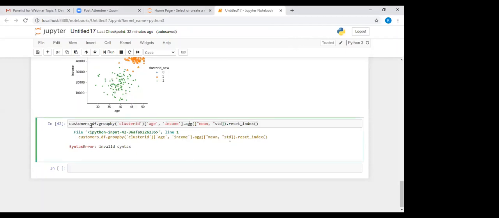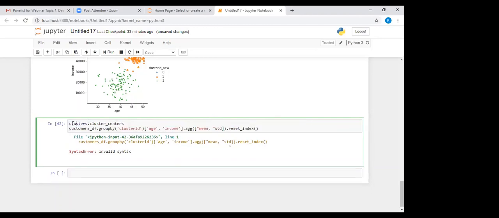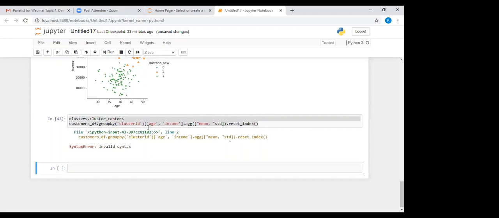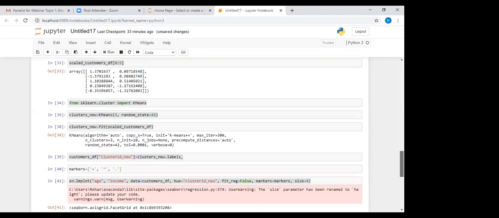Kumar_df. Okay. Let me define the cluster centers before that. Clusters dot cluster_. Where is the typo? Let me see what is the cluster_new. I have named it as cluster_new here.